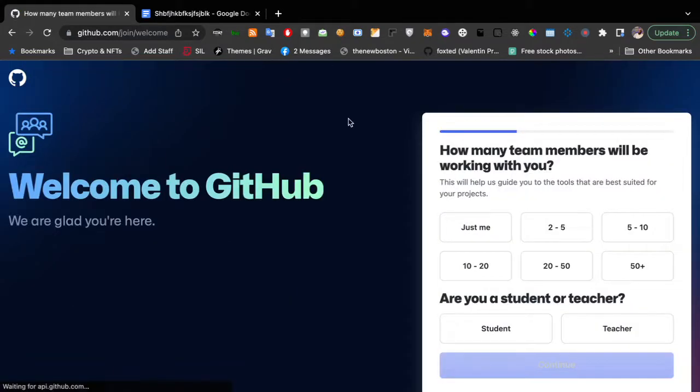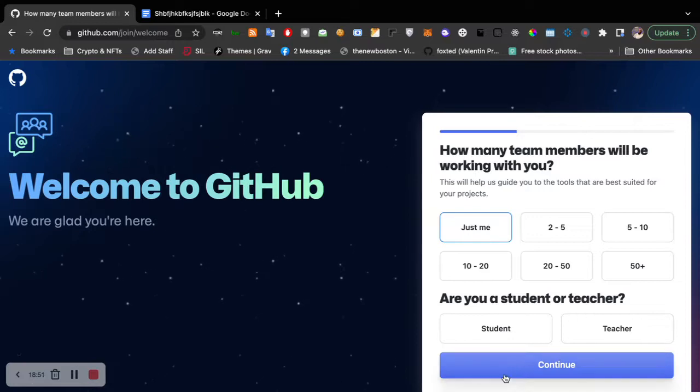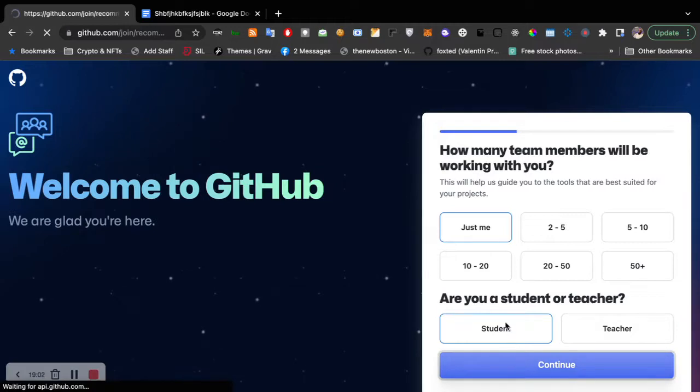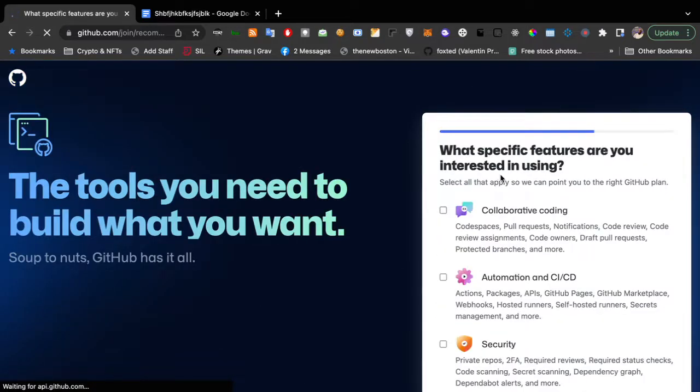Okay, great. So now I've been able to create an account, and then I can select how many team members will be working with me. For now, I'm just going to click just me. I'm saying I'm a student, right? Because GitHub has a GitHub Education, or sort of student developer pack. So I'm just going to click on I'm a student, so I can be open to opportunities around those directions.